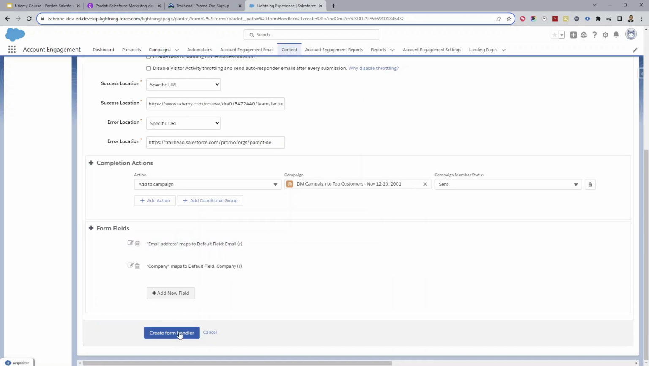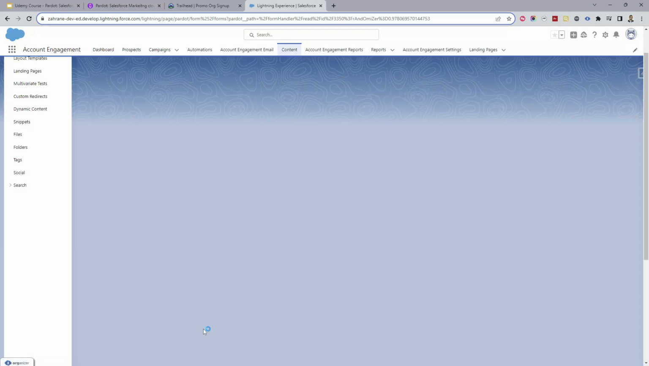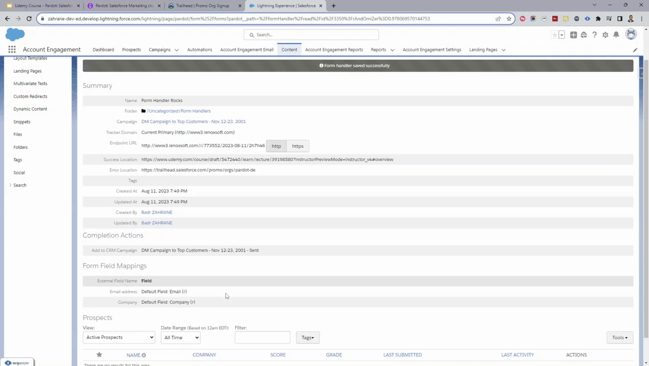That's it. Then you click create form handler. That's it. You have managed to create your first form handler. Next, we will test it together.